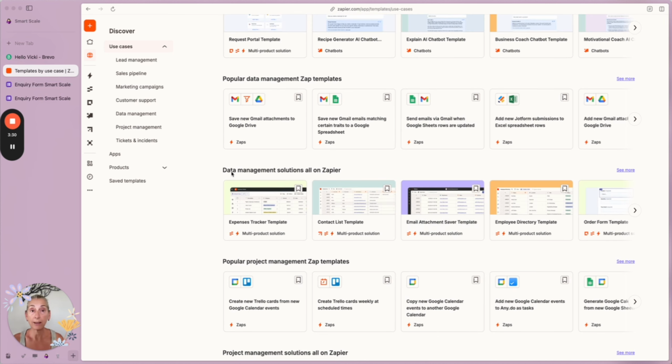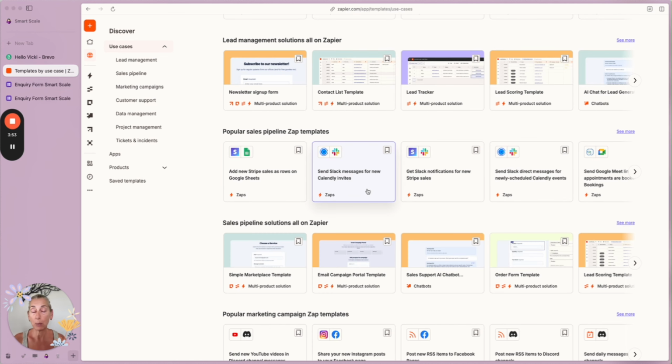You can save Gmail attachments to Google Drive. You can send emails when someone fills in a new row on a Google Sheet. Anyone that books an appointment with you in Calendly, it can send a message to Slack to let you and the team know. It can send payment notifications from Stripe to Slack or any other software that you would like it to be sent to.